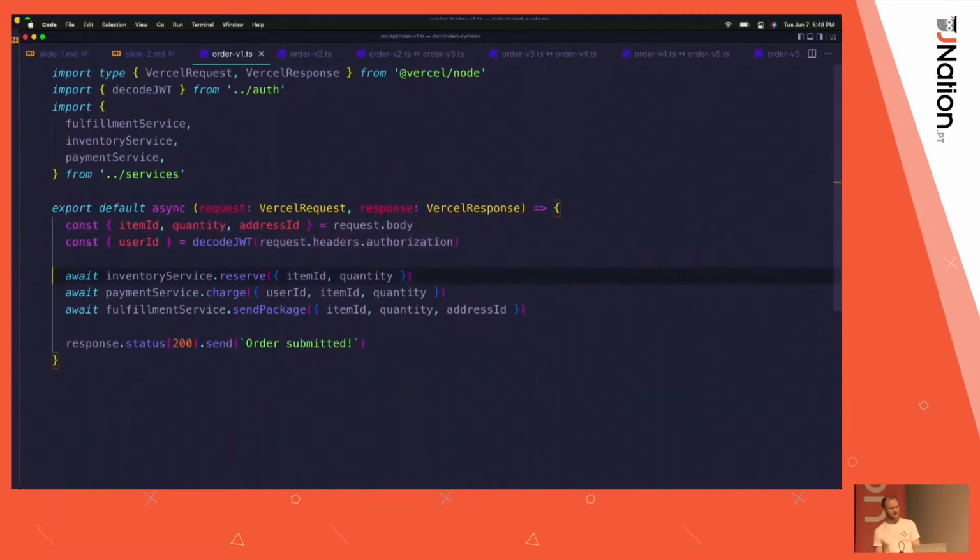And then we do three steps. We talk to the inventory service. We say reserve this number of this item. Then we talk to the payment service and say charge this user. And then we talk to the fulfillment service and say send this package. In the green success case, this logic works fine. This is what we want to happen.